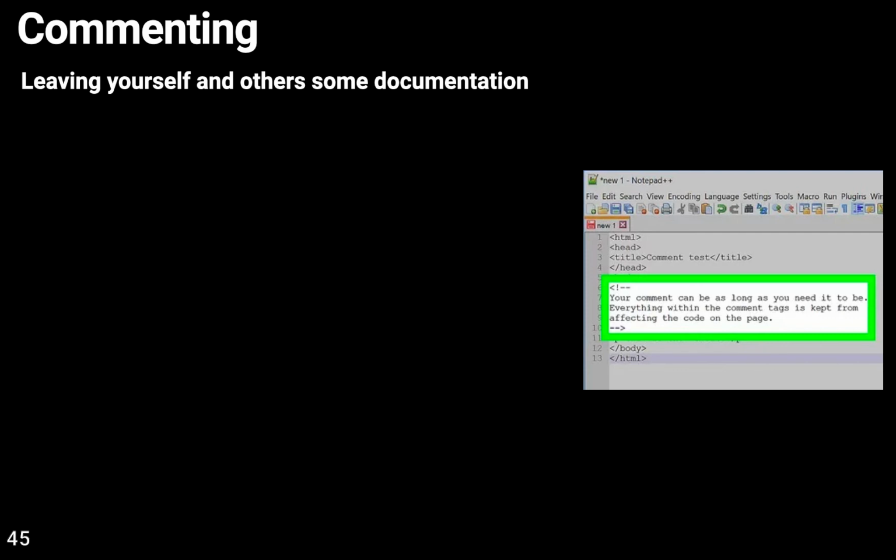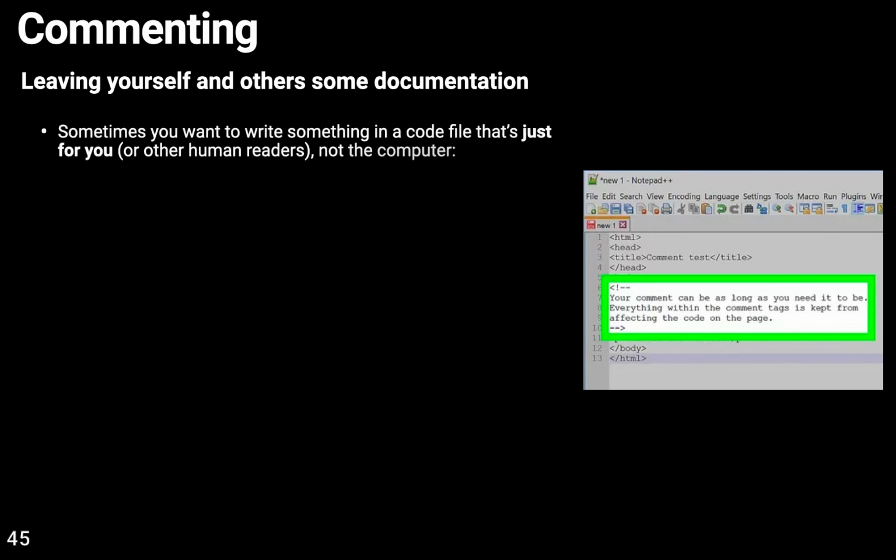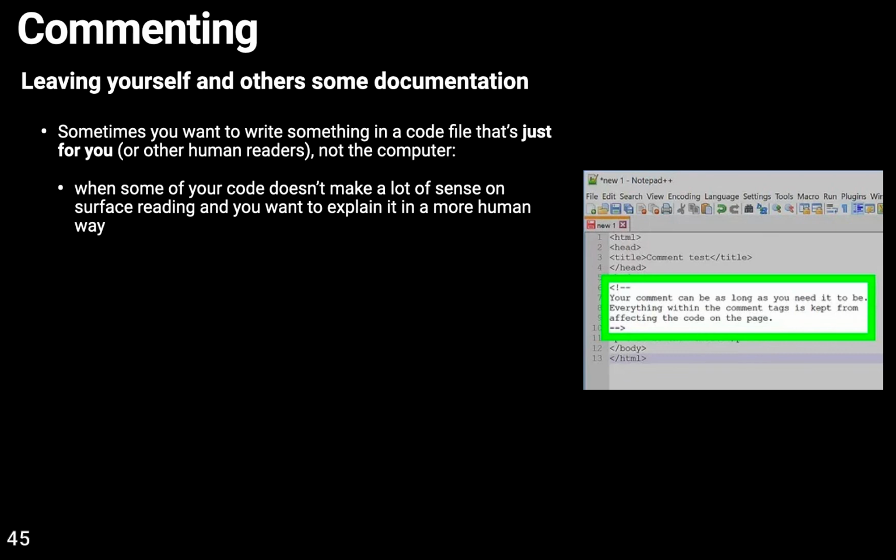Next, we should talk about commenting, leaving yourself and others some documentation. So sometimes you want to write something in a code file that's just for you or other human readers, not the computer. You don't want the computer to read this thing. I just want to leave a bit of information here so that me or whoever else is reading this can make sense of it, right? So here are a lot of examples of why you might want to leave a comment. When some of your code doesn't make a lot of sense on the surface reading and you want to explain a little bit, like, okay, these next 10 lines do this together, right?